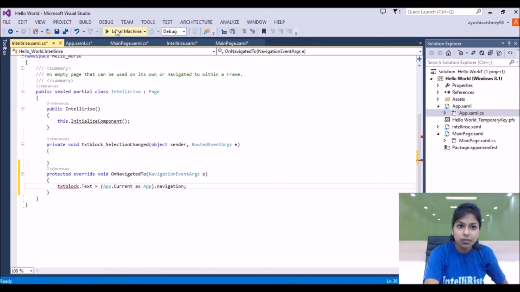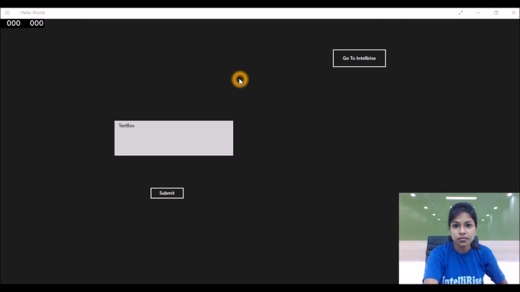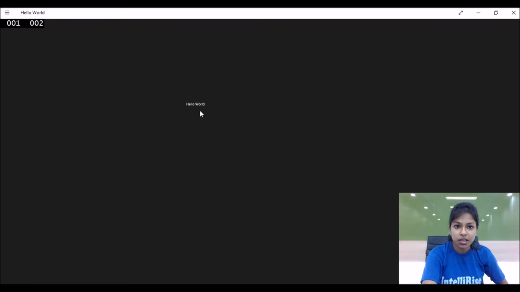If I run this application and the user enters a value in the text box, like I'm adding hello world, and I submit it, here the text box data is navigated. So guys, this is how we navigate the data from one page to another page in a Windows application.